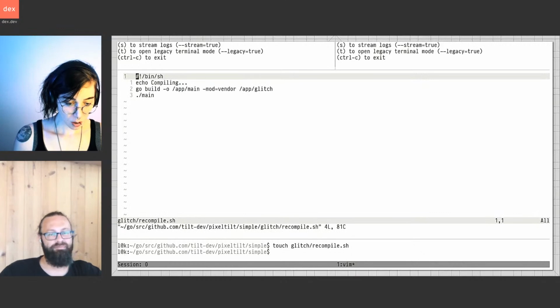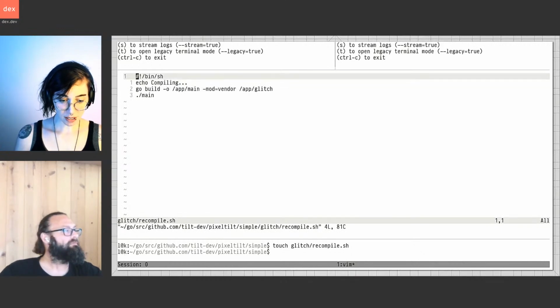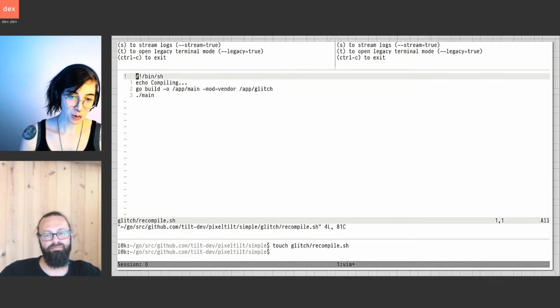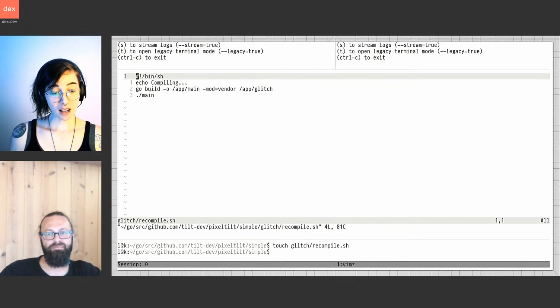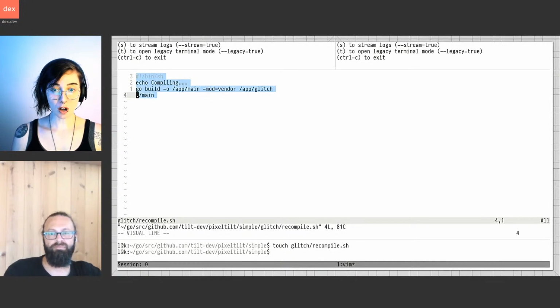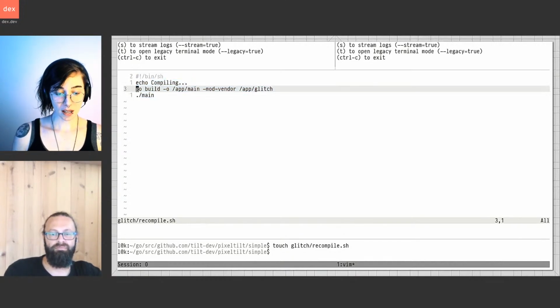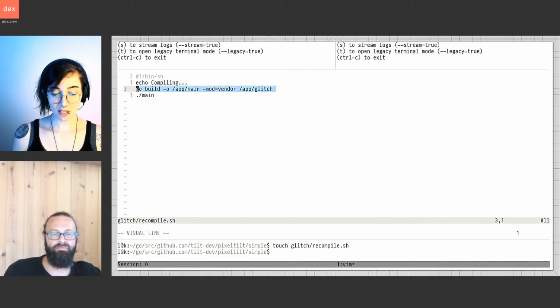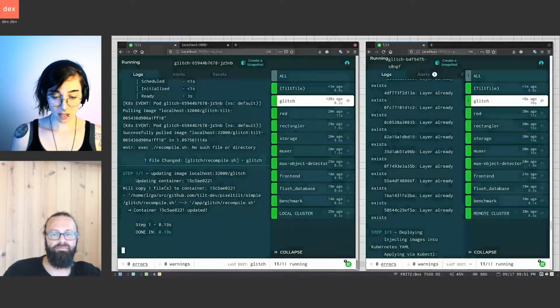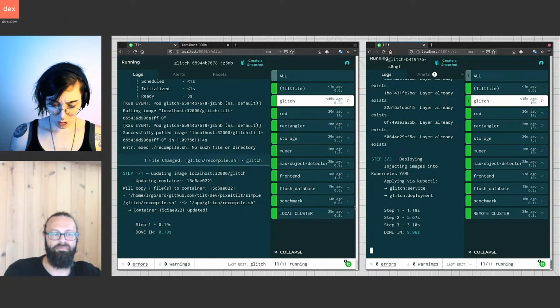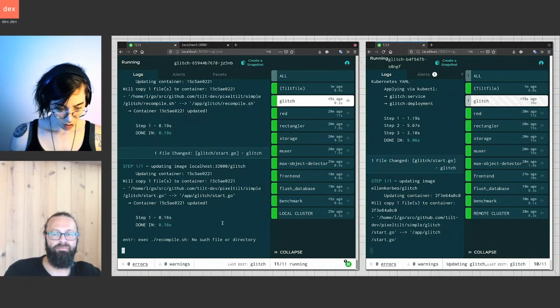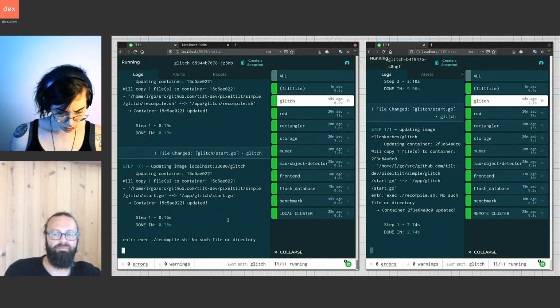Okay, I forgot to delete this file the last time that I ran through this, so it's already here, so I'm not going to type it live for you, I'm sorry. But basically, this is the script that we're going to call inside the container. It's going to rebuild my Go executable and rerun it. So let's see if this is going to work. Let's try it. Nope, recompile.sh, no such file or directory.